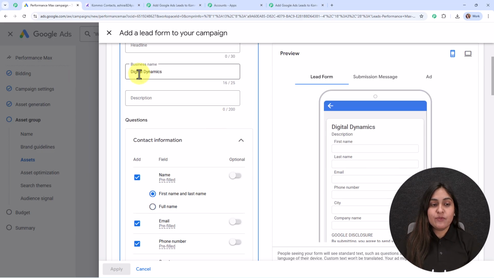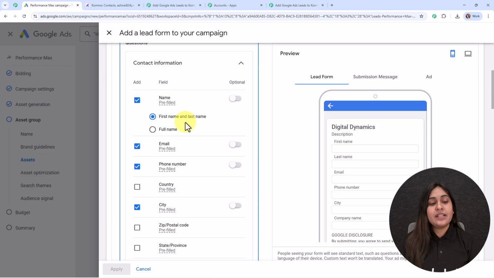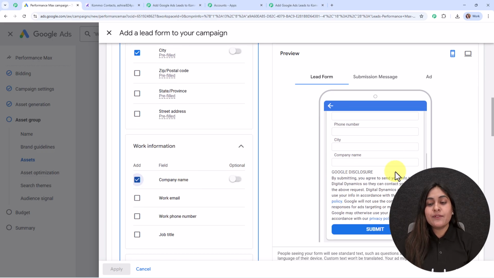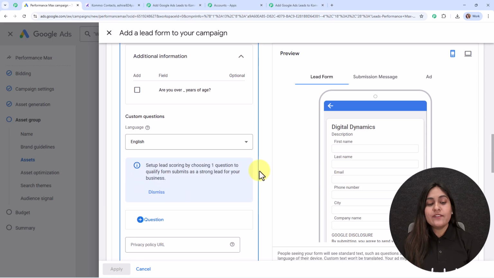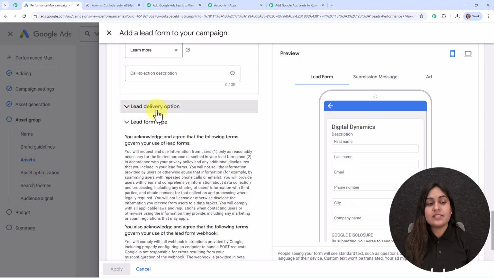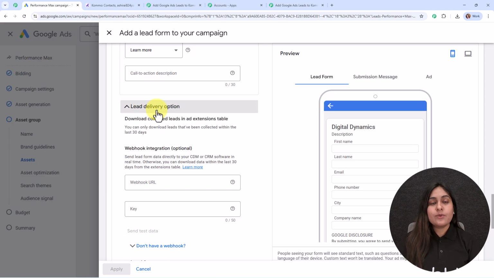Here I've given a name for my business. Then I've selected some relevant fields that I want to add in my form. And on the right side, you can see the preview of the form as well. Now after selecting the relevant fields, we are going to scroll down a little. And at the end, you can see the option of lead delivery. So I'm going to select that.